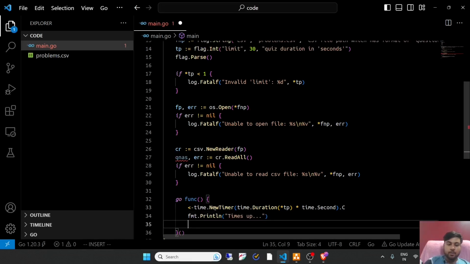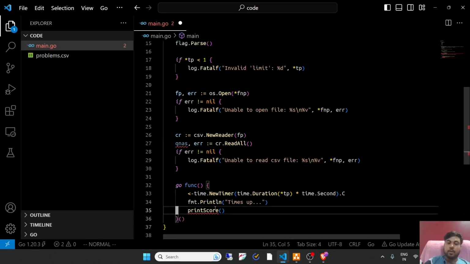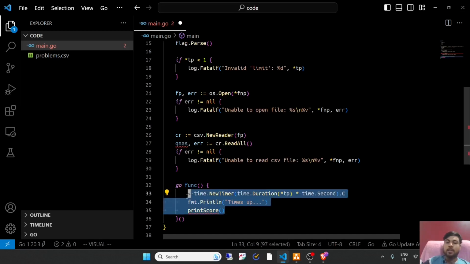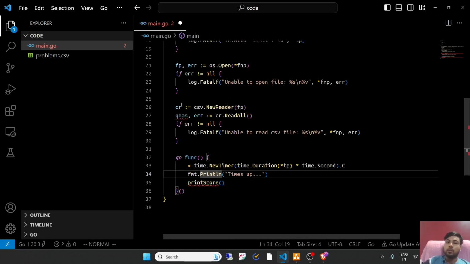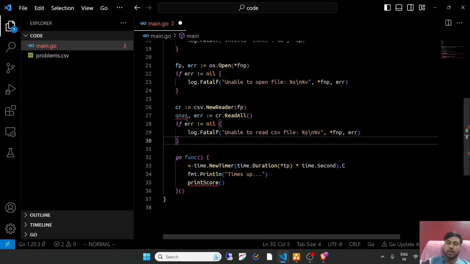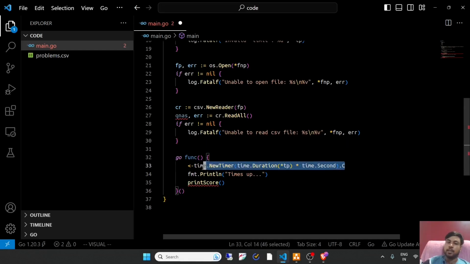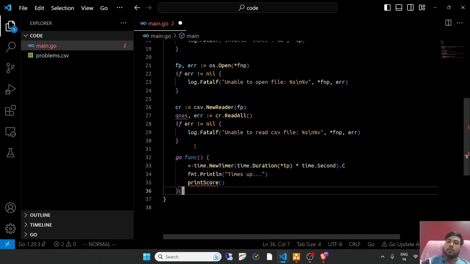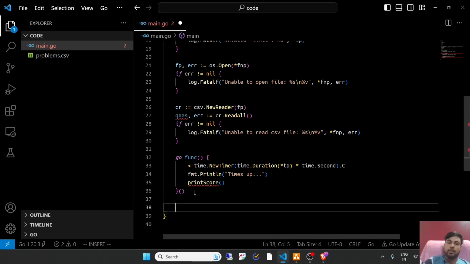And here we'll also print score. This function we haven't implemented yet, but we'll show. So this whole thing will happen in a separate Go routine and won't affect the main thread. Like after this, this Go routine will be spawned, and it will wait till this time has passed, and then it will continue forward. By the time this is happening, it will continue executing these lines.